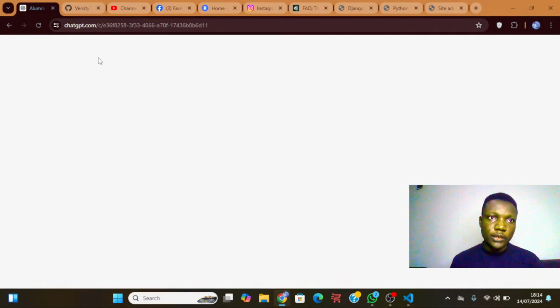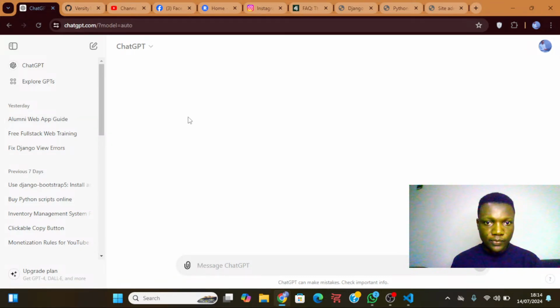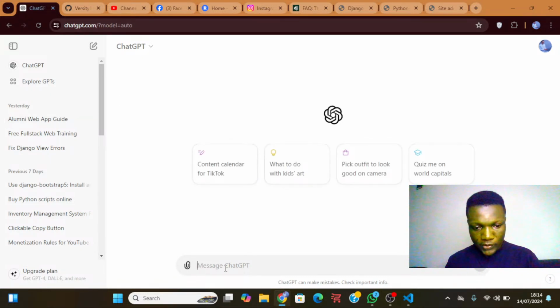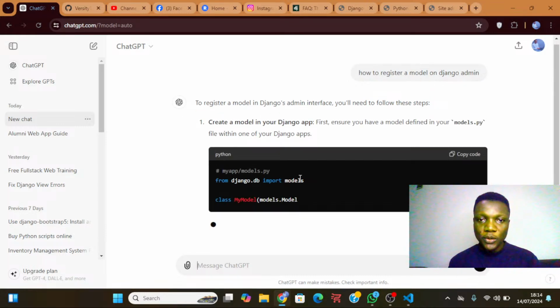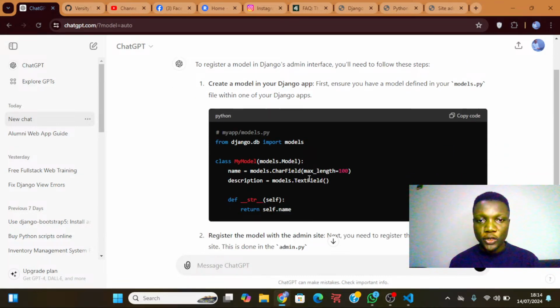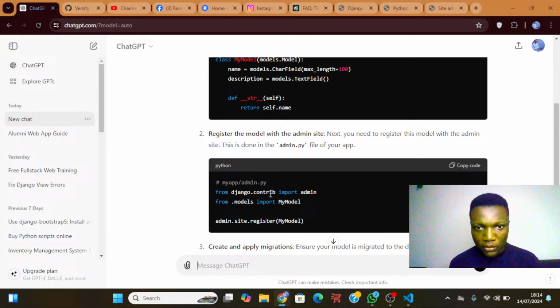Or let's ask ChatGPT for assistance. So let's ask it how to register a model on Django admin. So remember, we are also working with AI. So wherever we find it difficult, we also refer back to the AI. So this is how it works.